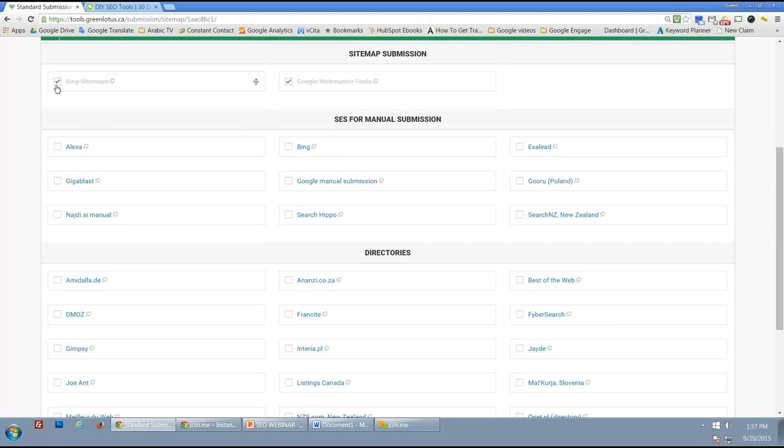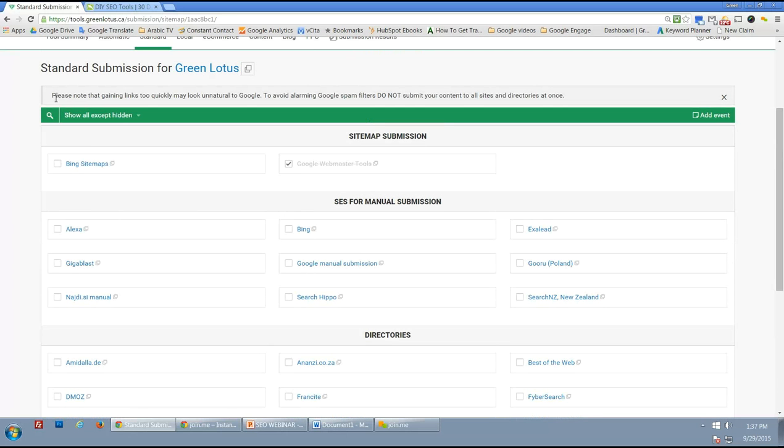The tool will not submit it for you because it's manual submission, but doing this check will help you organize yourself. So next time you log into the tool, you know how many websites you've submitted your website to and what's the next step. On this note, there's something very important to avoid any backlash: please note that gaining links too quickly may look unnatural to Google. To avoid alarming Google's spam filter, do not submit your content to all sites and directories at once.